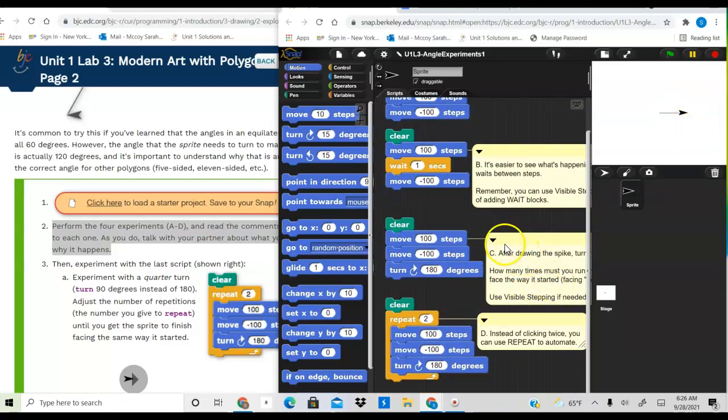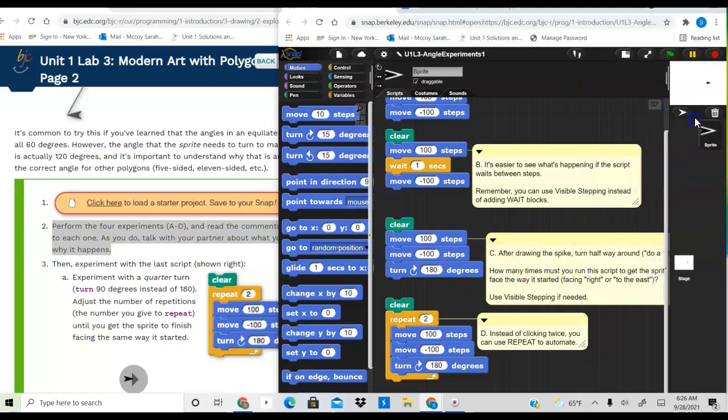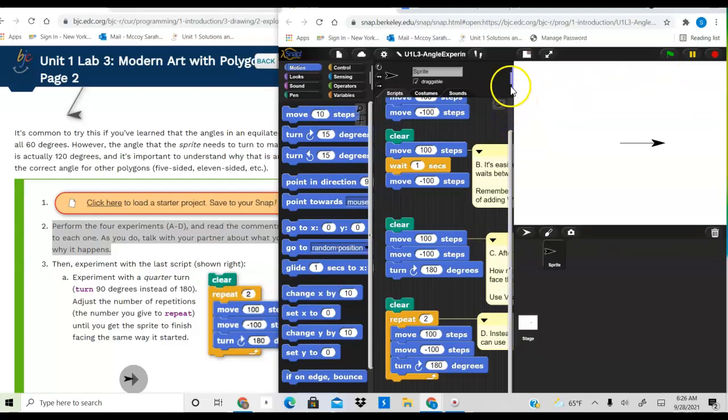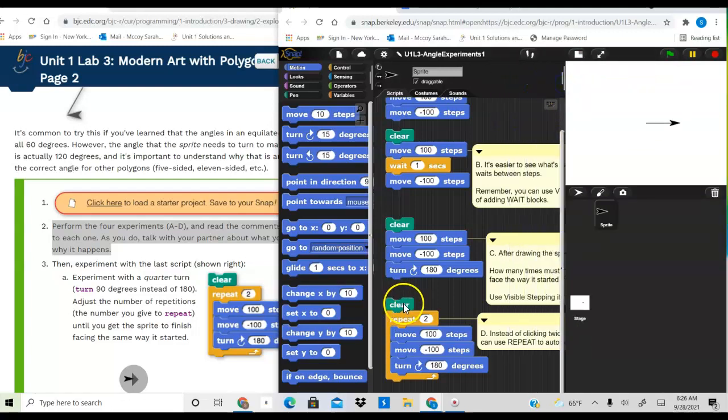How many times must you run the script to get the sprite to face the way it started? Well, twice, right? All right, and the last one. That's weird. All right.